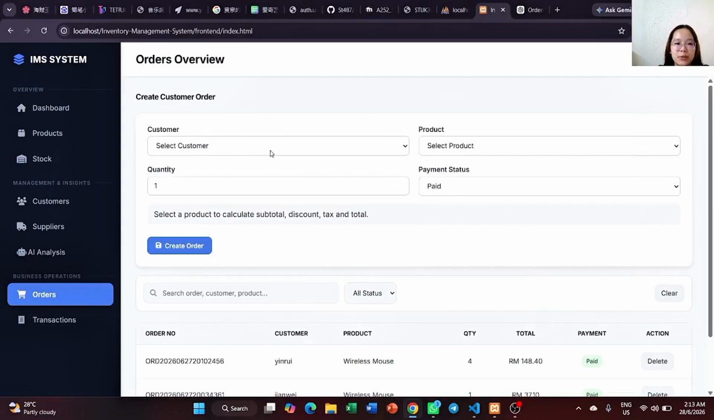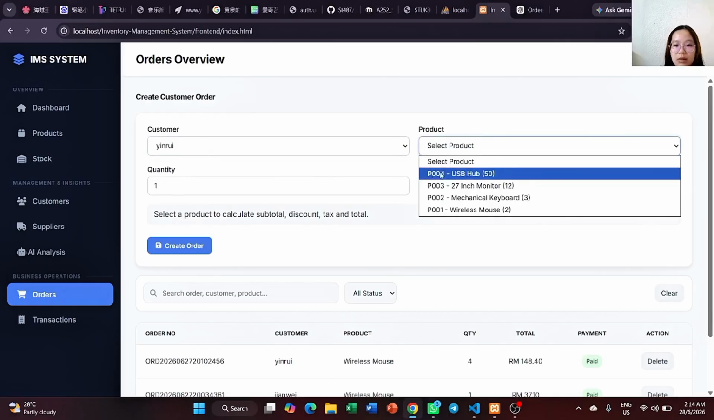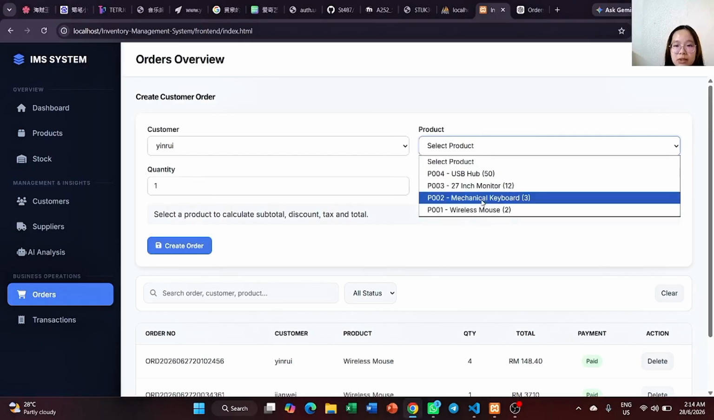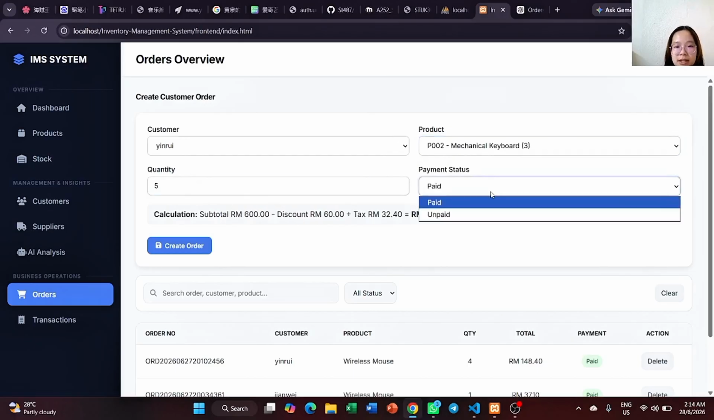Hi, my name is STIJK3024 and now I will explain the orders module. This module is used to create customer orders. The user can select the customer, select the product, and the product section will show the product code, the product name, and also the product quantity available. So let's say we choose keyboard, and for quantity we enter 5 units.